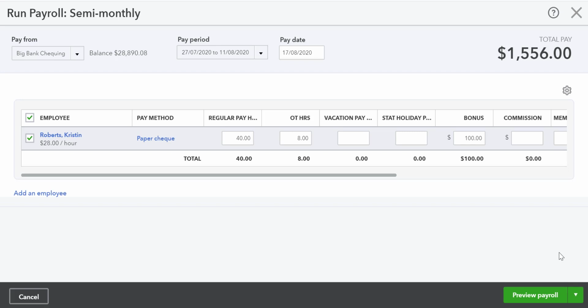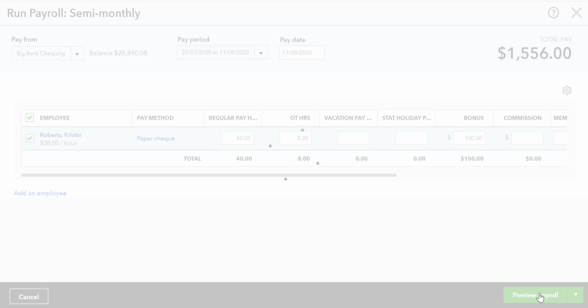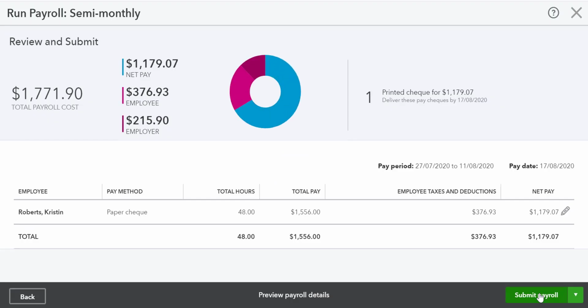After confirming that all of the information is correct and has been entered, click Preview Payroll. There we see exactly what the payroll will mean for our company, including the net pay and the employees component, as well as the employer's component.